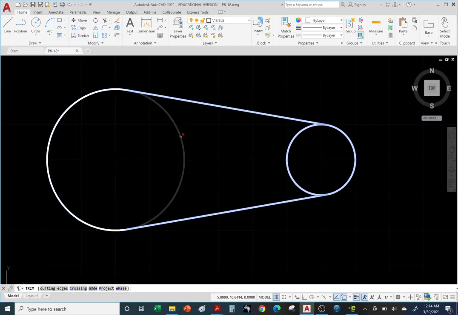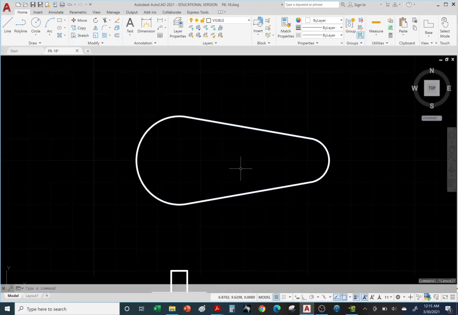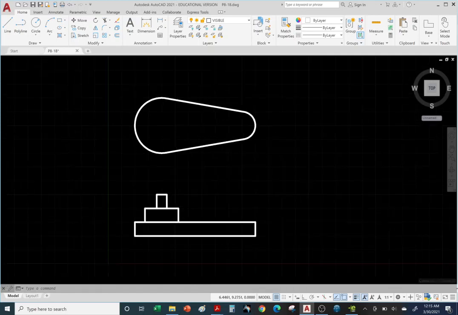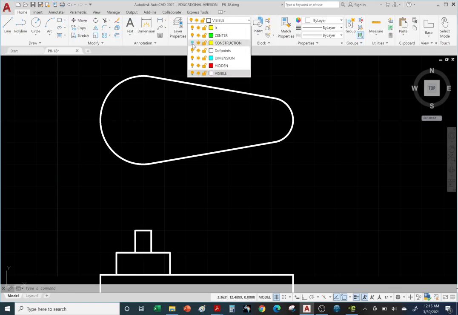Then I can remove the portions I don't want. And either hit enter or escape to exit the command. Ta-da! We're almost there. Now we're missing the circles representing these shafts. Using the circle command, let's first turn on our construction layer.